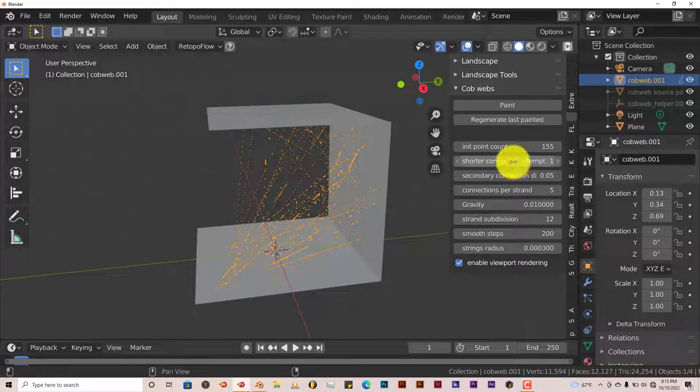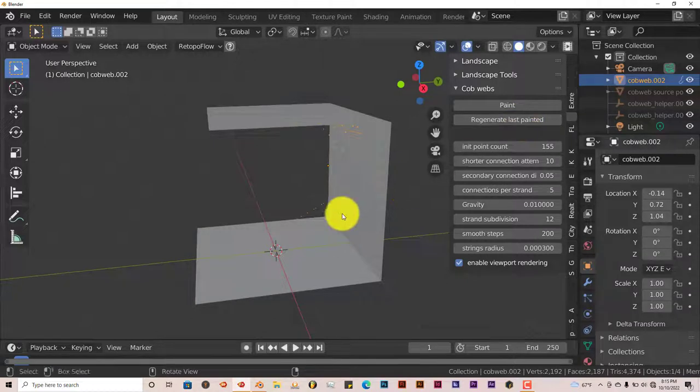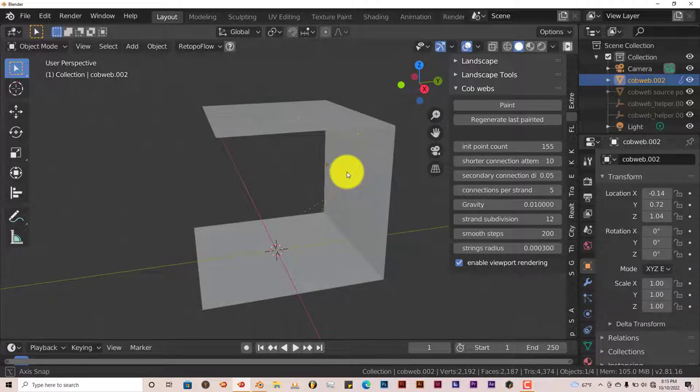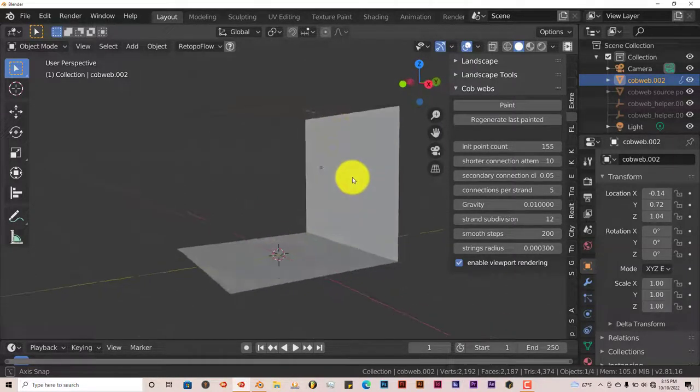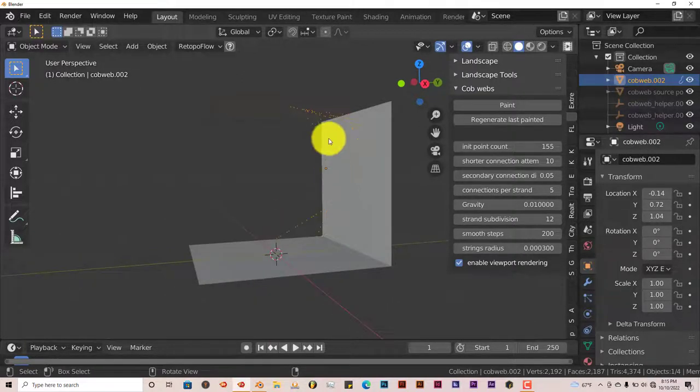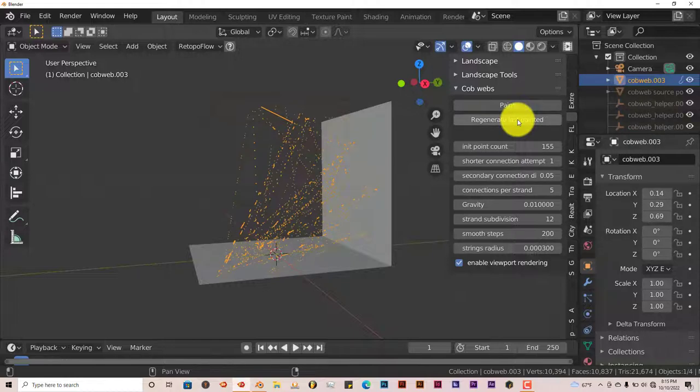Shorter connection attempt. I don't know what that means, but let's see. First round connections try to get closer this amount of times. Let's see what that does. Let's bump this up to, let's say, 10. And Regenerate Last Painted. Oh, that really, I guess it brings it closer to whatever surface it's coming from, which makes it look less full. We don't want that. If this is what you're looking for, this is fine, but I want more cobwebs in the scene, so I'm going to reduce this back down to 1, and then we get that back.